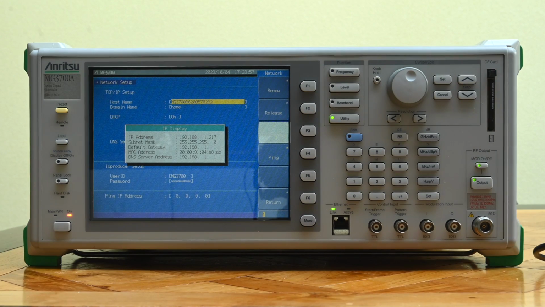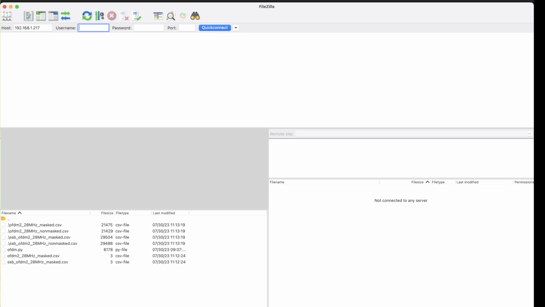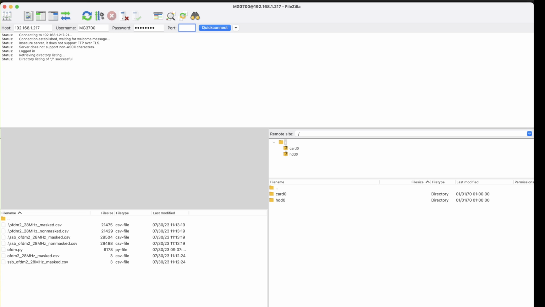What I also wanted to show is that you can also go to the device with any FTP client. So I'm just taking here an FTP client on the Mac. I've typed the right host address. The username is MG3700. The password is AA23456778. Port number is 21. And now we basically see, yeah, right away it logs into my remote device here, and I see both the card slot and the hard disk.